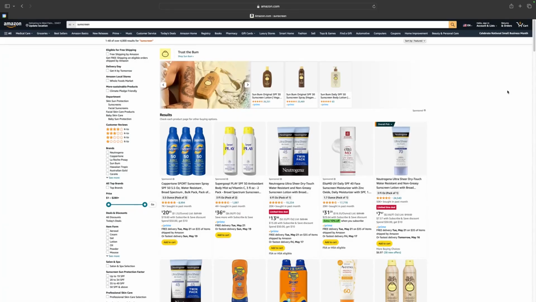But the second reason Amazon advertising strategy has changed a lot is because of the state of search. So the reason I wanted to pull up Amazon Live right now is so we can talk through why you need to be investing in your Amazon advertising a little bit differently. So I typed in sunscreen here, and that's a fun example to take a look at.